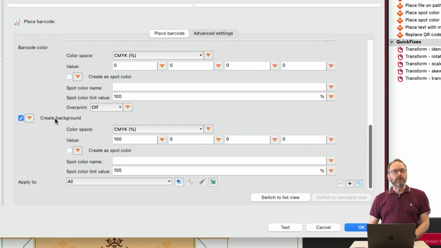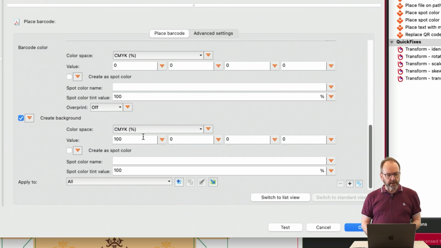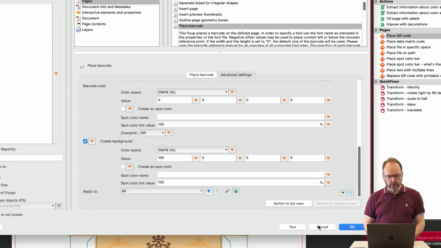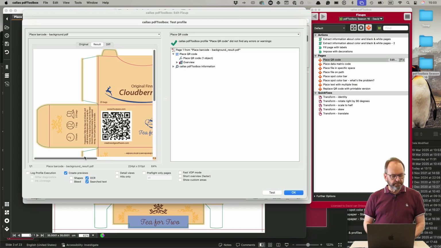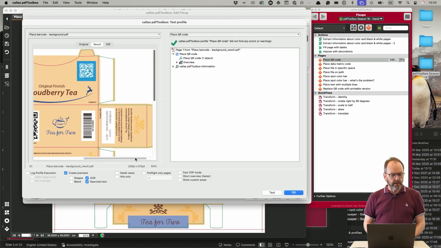And there is a thing called create background. And so what I've done here is I've said I want a CMYK color as the background, and then it's cyan to make sure that it looks very creative and that you see what's happening, and I could make it as a spot color and so on. So in essence, I have the same color setup parameters that I have for the barcode color itself, but now for the background.